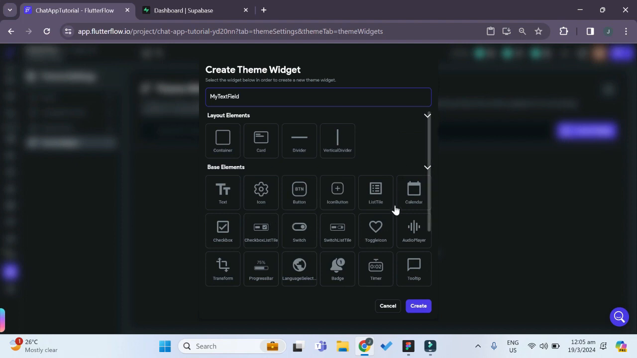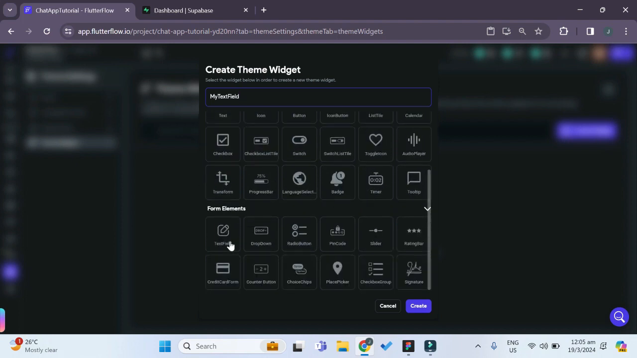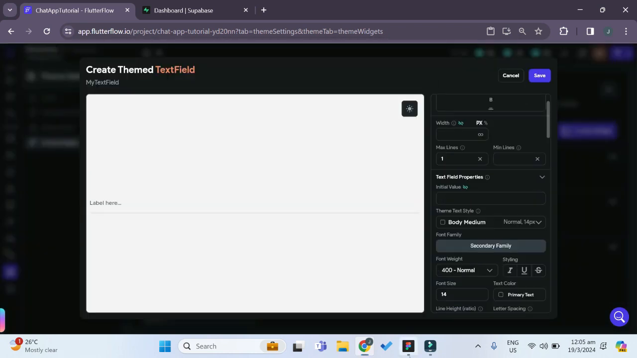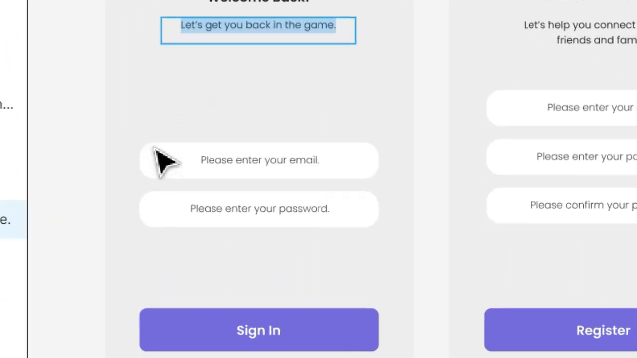And for the widget itself, we have to look for the text field, which is over here. So we can click on the text field, and then we can click on create. So for our text field, we want it to have some rounded borders over here, and it will be a white filled color.